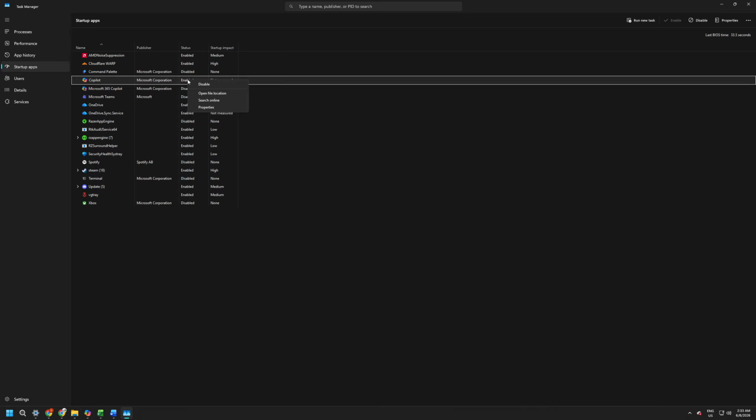When you find Copilot, right-click on it. A small menu will appear. In that menu, click Disable. As soon as you do that, Copilot will no longer be set to open automatically when your computer starts up.